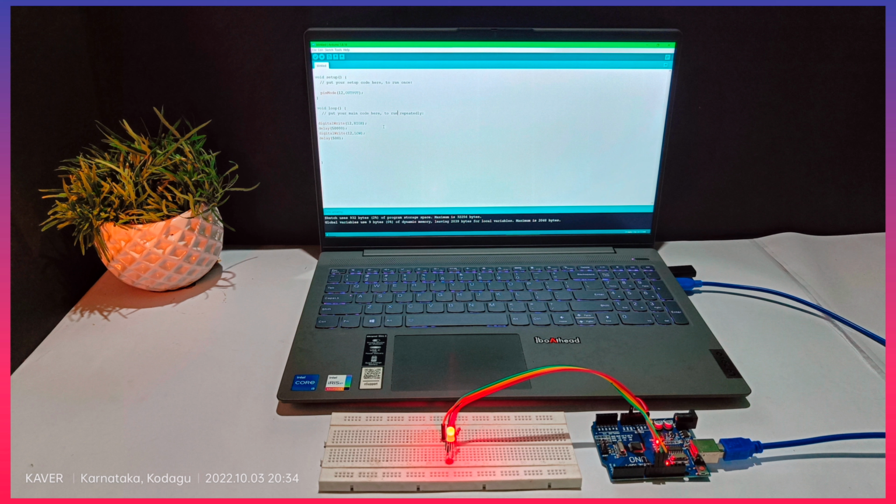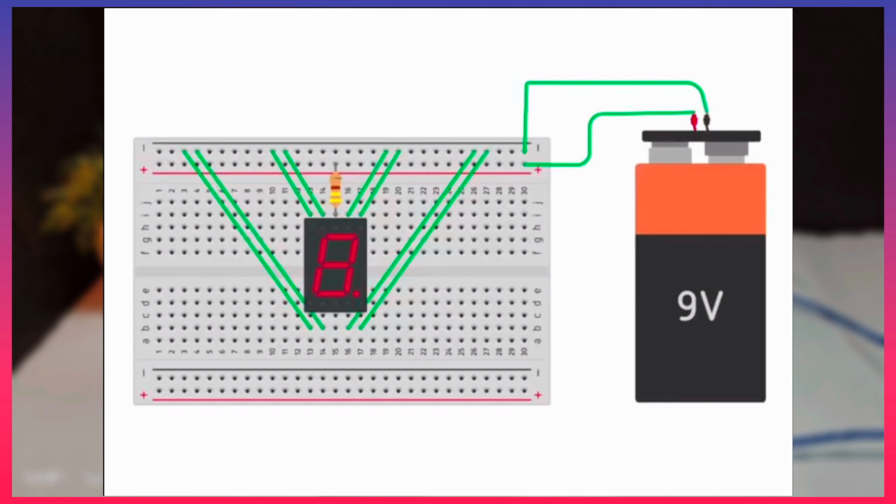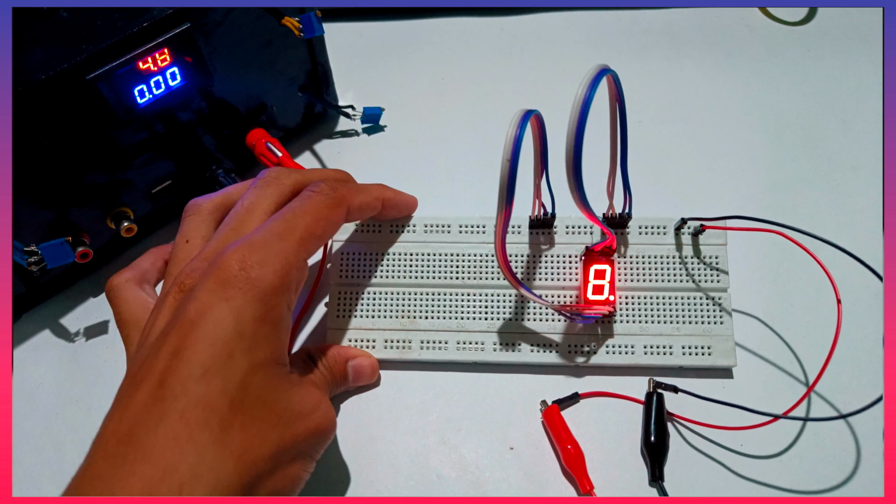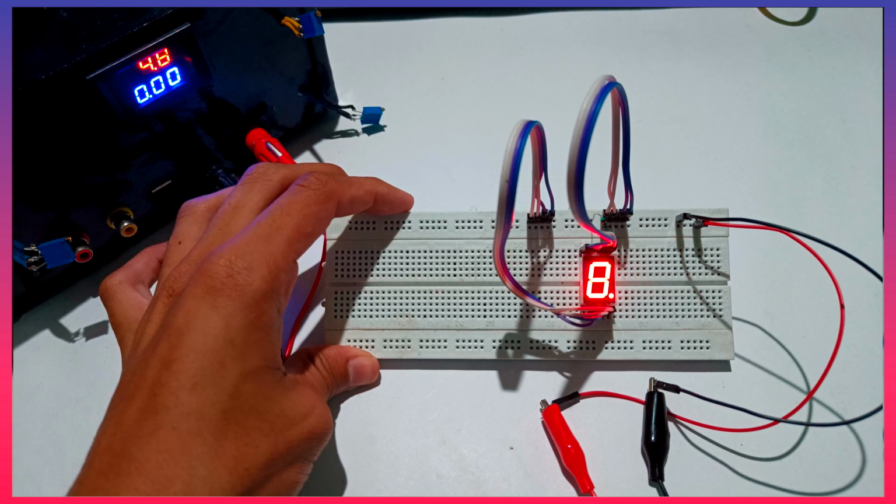Now, let's see how to connect a 7-segment display on the breadboard and glow all the LEDs. The 7-segment display used here is a common anode. So, the common anode is connected to the second power rail through a resistor. LED pins A, B, C, D, E, F, G, dot are connected to the first power rail. If the connection is proper, we will see that all the LEDs are glowing. Let's see the live connection setup. We can see all the segments in the display are glowing.